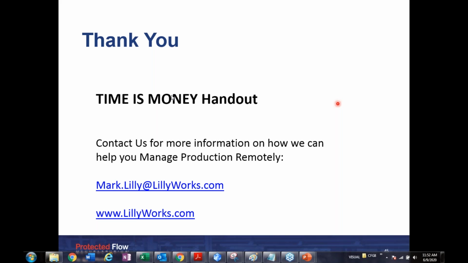There's a number of different ways to set that up. It can be a fixed amount of time. It can be a percentage of the production time. It can be a combination of those two.